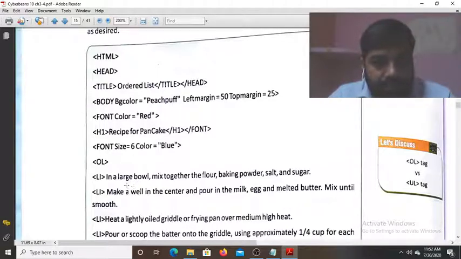So now see the OL tag. OL open. Now you see the list of items with the li tag: in a large bowl, mix together the flour, baking powder, salt and sugar.